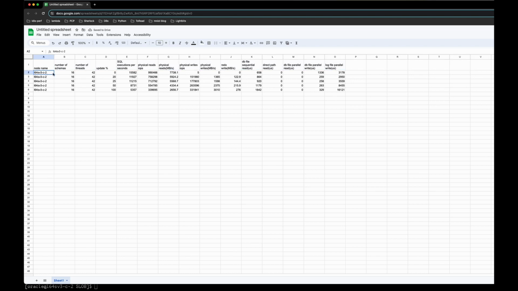Basically, we have the node name. Remember, all these scripts you can also run on multiple Oracle clients. The number of schemas we use, threads, update percentage, the number of SQL executions, physical reads, and physical writes. In this case, this is read-only, so we only have 5 physical writes, probably just redo log changes, and we see the same thing for all the permutations that we've done.